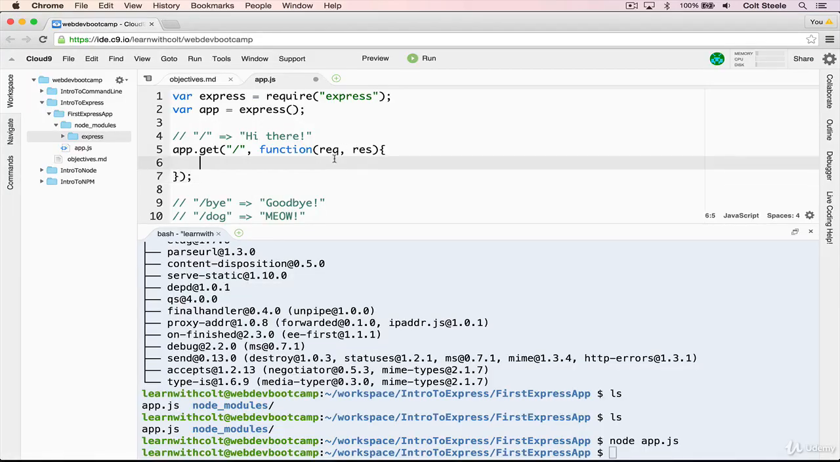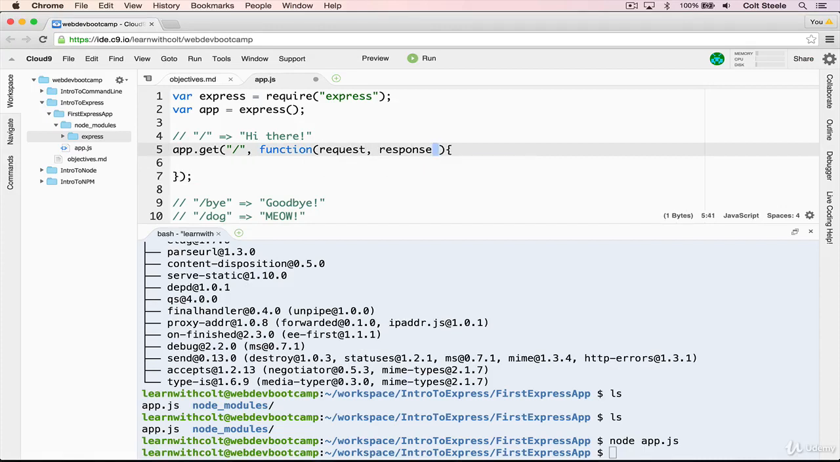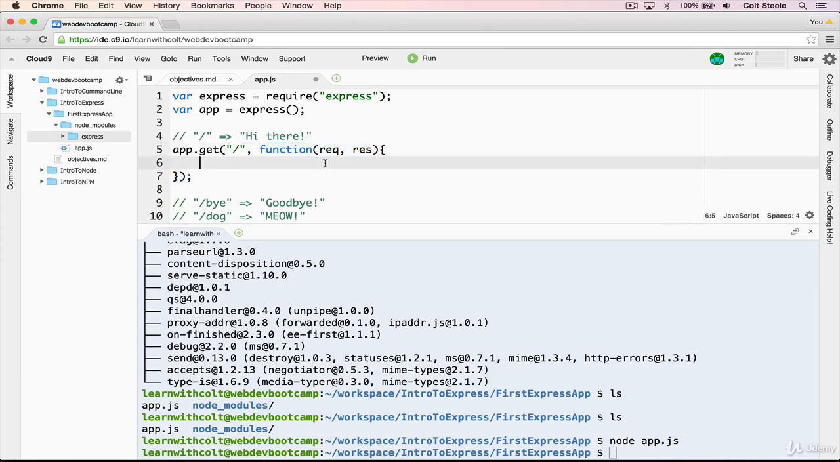Some people will actually type it all out, request and response, but req and res is much more common to see. So req and res are actually objects. Inside of this function, request is an object that contains all the information about the request that was made, that triggered this route. And response will contain all of the information about what we're going to respond with. So I'll show you that in a little bit.